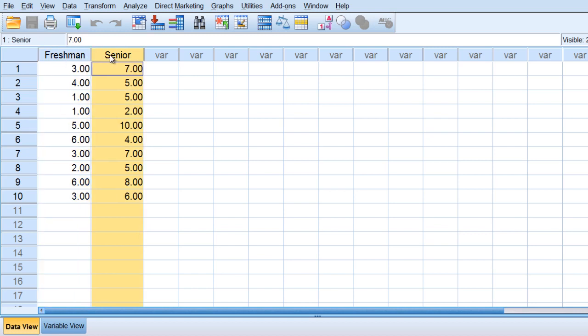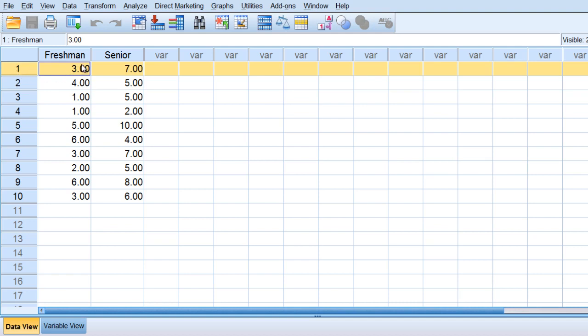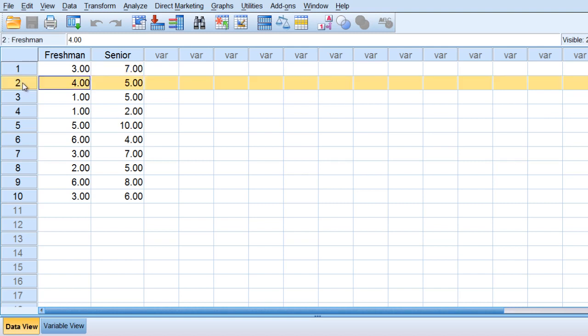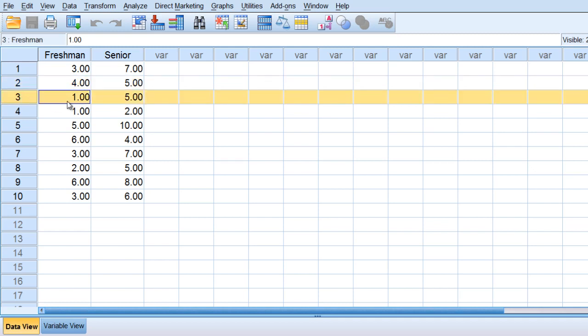their senior years? Notice here in this example that the first person answered a 3 as a freshman, indicating that they weren't really very open to using e-texts. And then as a senior, they answered a 7. So it appears that they were much more open to using e-texts 4 years later. The second person answered a 4, and then a 5. The third person answered a 1. They weren't at all open to using e-texts as a freshman. And then they answered a 5 as a senior.